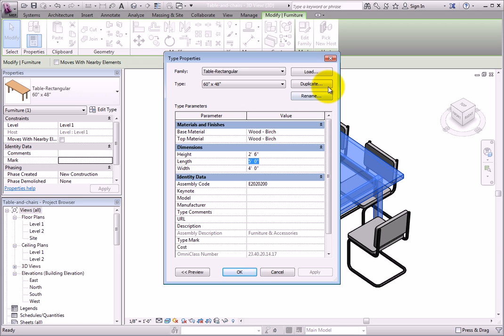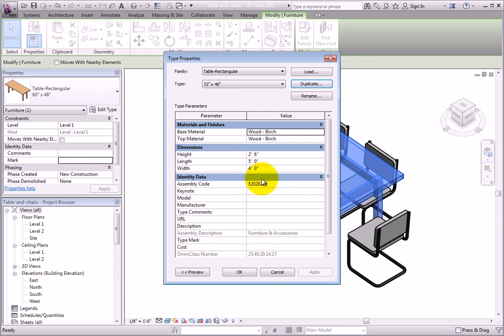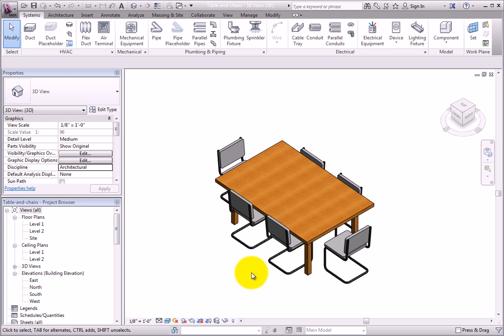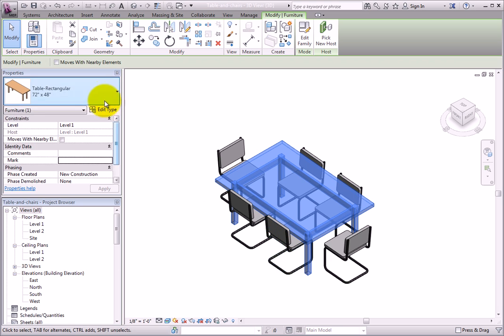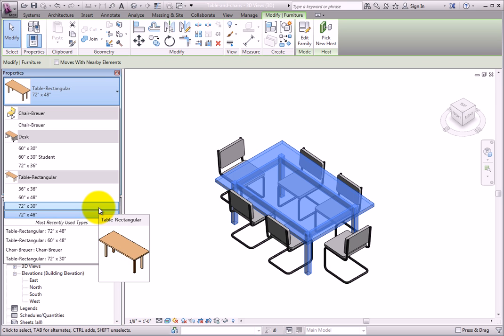I'll click the Duplicate button. In the Name dialog, I'll type the new name 72-inch by 48-inch, and then click OK. I'll click in the Length parameter field, specify a new length value of 72 inches, and then click OK to close the Type Properties dialog. The table immediately updates. But now, when I expand the Type selector, notice that there are now 4 different sizes. The new size I created is now available as one of the types, and I could change the selected table back to the 72-inch by 30-inch table if I wished.